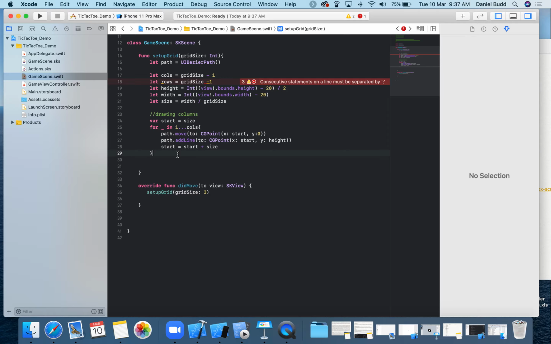Okay, we need to do the same thing when we draw the rows as well. So our start, let's reset this to equal the height divided by the grid size. I'm using that underscore because I'm not using the increment. We're doing the exact same thing as before, so path, move to the position. If you don't use that move to, then it will draw a line between them, so we don't want to do that.